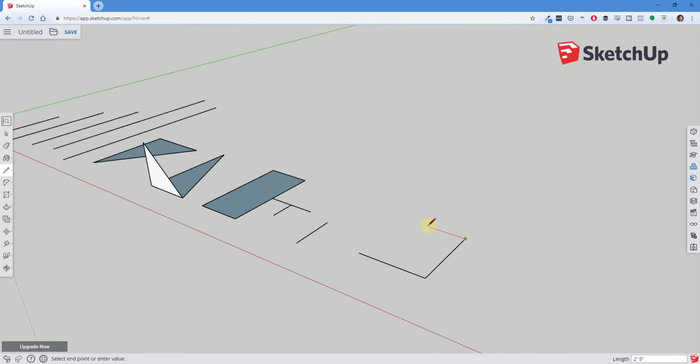So you can see how as I move my mouse, if I move my mouse here, it tells me I'm drawing this on the red axis. But if I move my mouse here, it's telling me I'm drawing on the blue axis, which would be more of a vertical line. And so what you need to do is make sure when you're drawing something like this rectangle that you're drawing along these red and green axes, just to make sure that everything's coplanar.